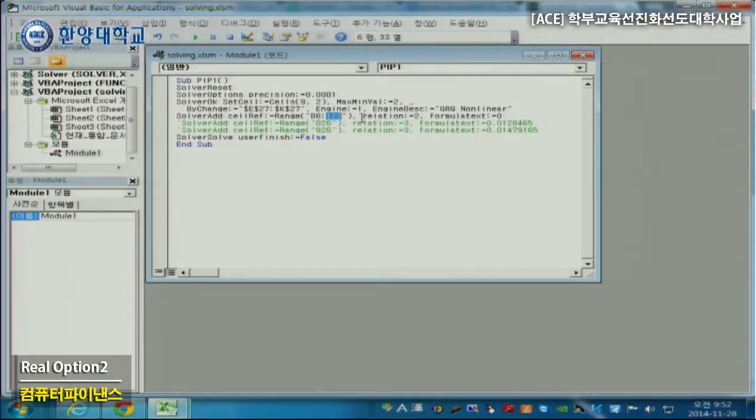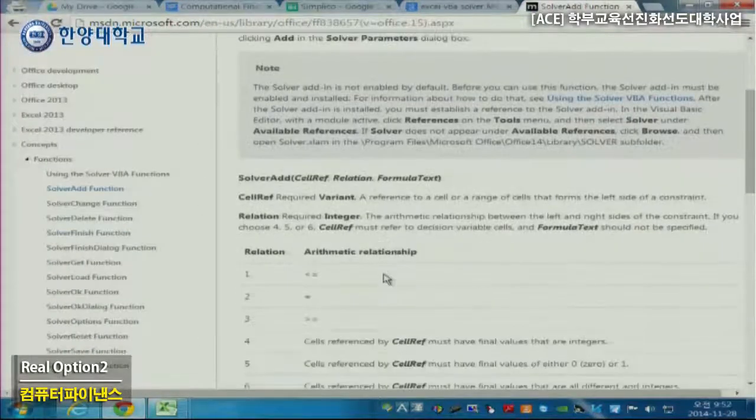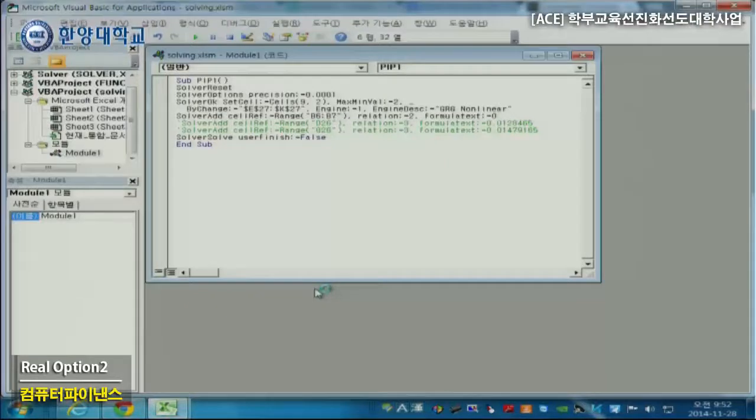B6, B7. And relation 2 is, what is the relation? Solver add relation 2 is the solver add function. We go to solver add, and the relation is 2 is equal to an arithmetic relationship. I don't think I need this one. We want to change this one, so let's ignore this one.